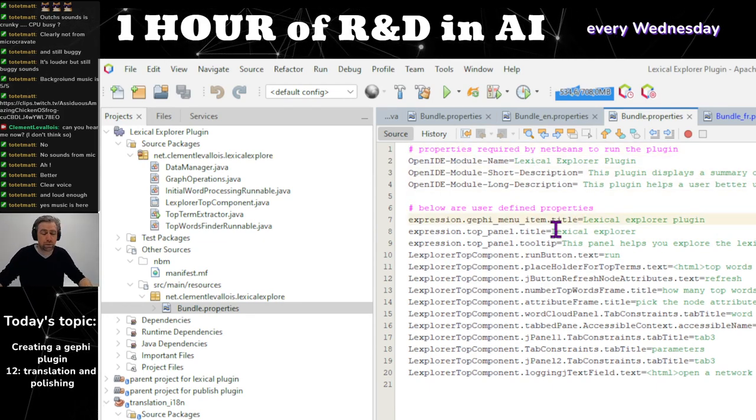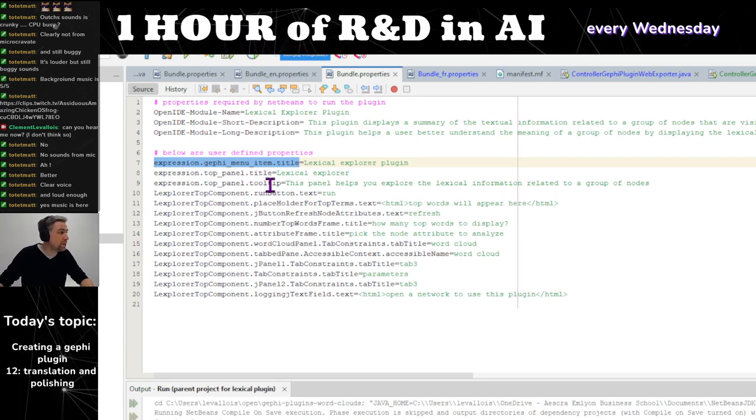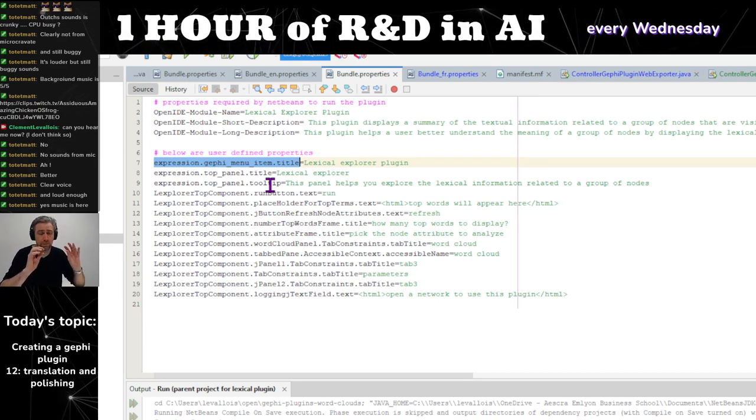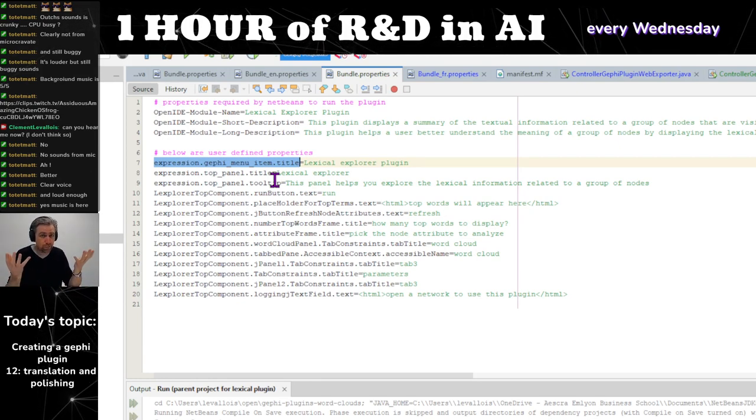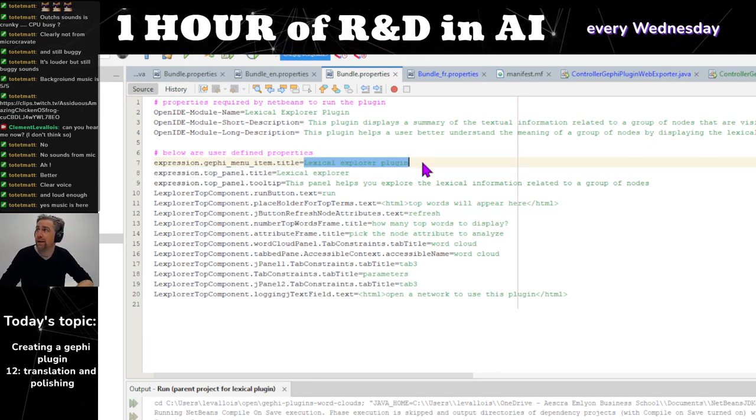So how does it work? We have, let's take the first one. If in our code that thing is mentioned, so expression.gephi menu item.title, if this is mentioned, then when the plugin is going to be used for real live by a user, this thing will be replaced by that.